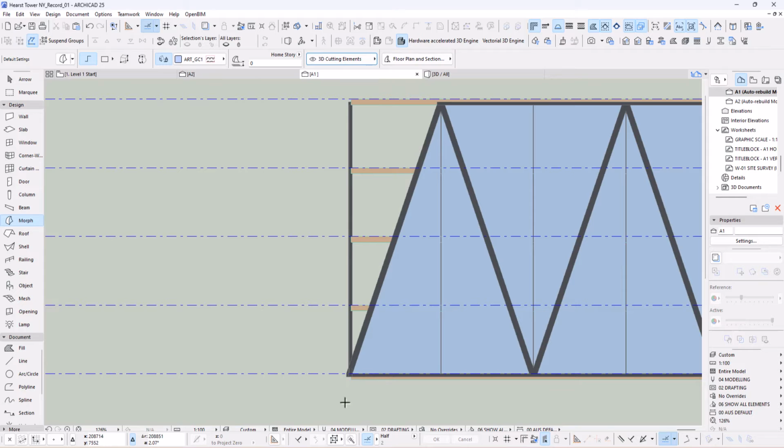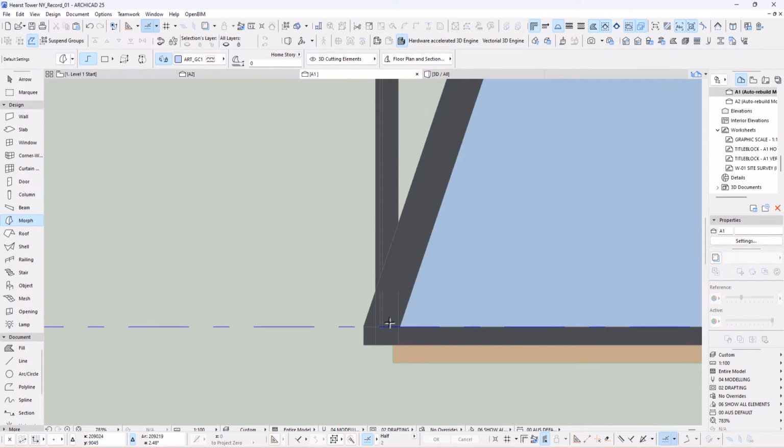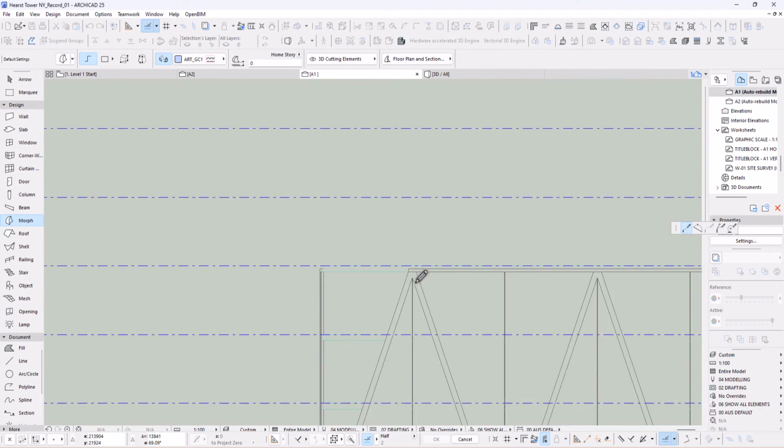All right. Now, where do I want to cut it off? I want to cut it off pretty much in the middle here, like that. So I'm going from here.